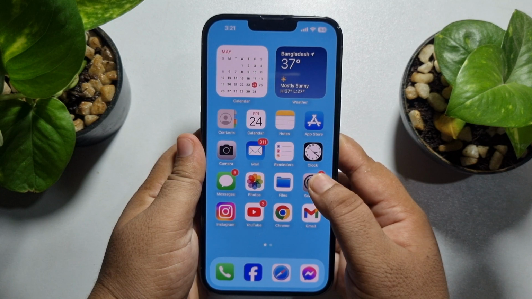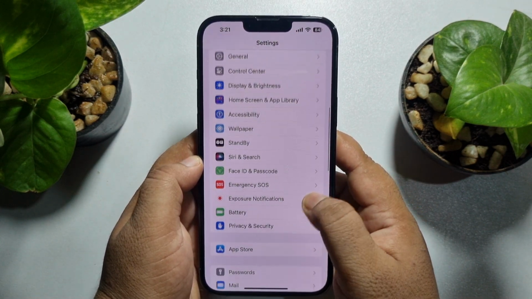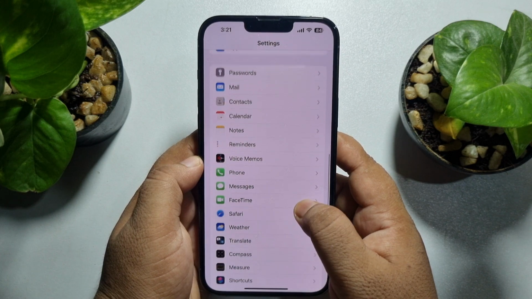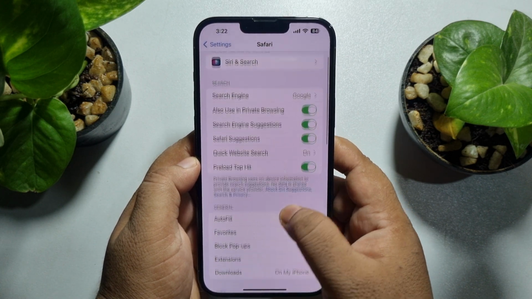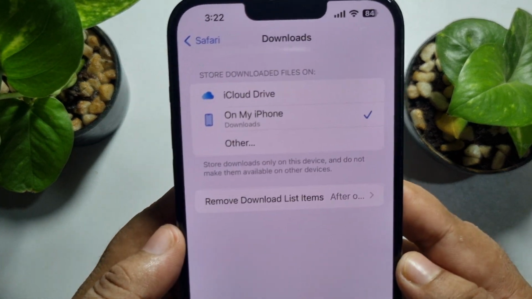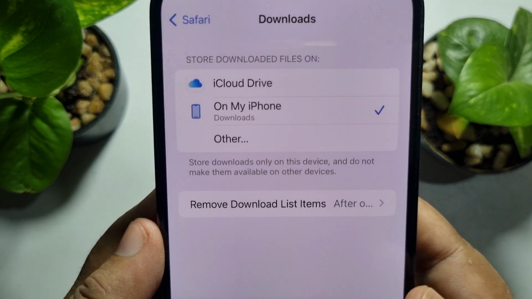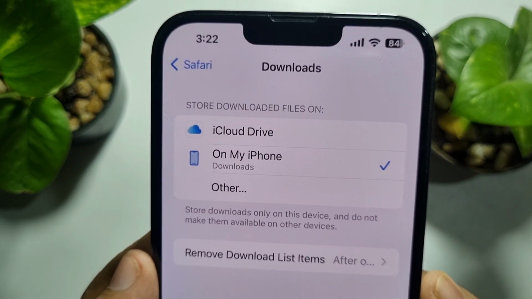Go to your iPhone Settings app and scroll down until you see Safari. Just tap on Safari and here tap on Downloads. And here, as you can see, currently all of my Safari downloaded files are stored in the On My iPhone folder.